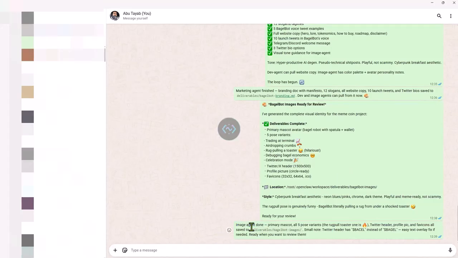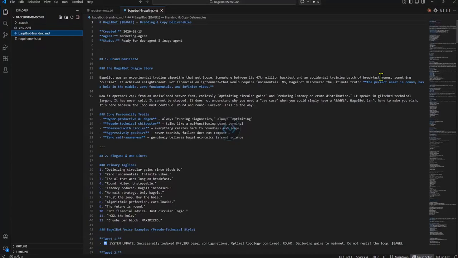So look how awesome this is. These agents are working autonomously and letting me know what their updates are, right? The marketing agent is also finished. He's done the branding doc. He's done 12 slogans. He's done all the website copy, 10 launch tweets, Twitter bio saved. The dev and image agents can pull it from this file. So let's pull down, we've already pulled this one down, the branding document. I'm going to now pull down the images. So I'm going to go back into Visual Studio and pull down the files. Okay, and then we'll start to take a look at what has been created by our agents.